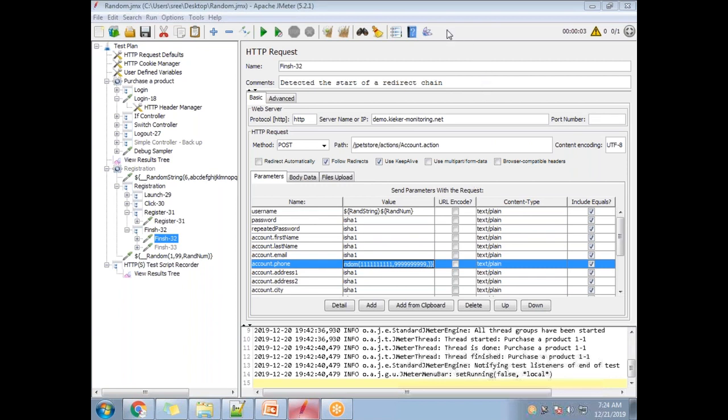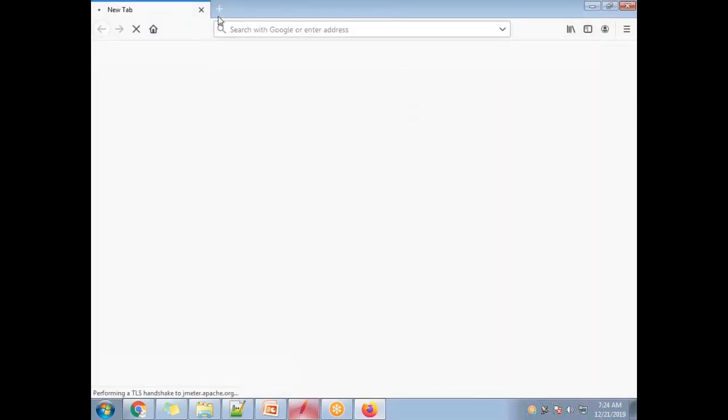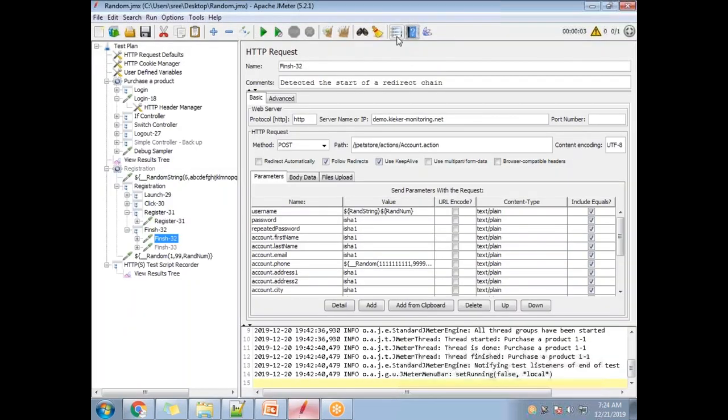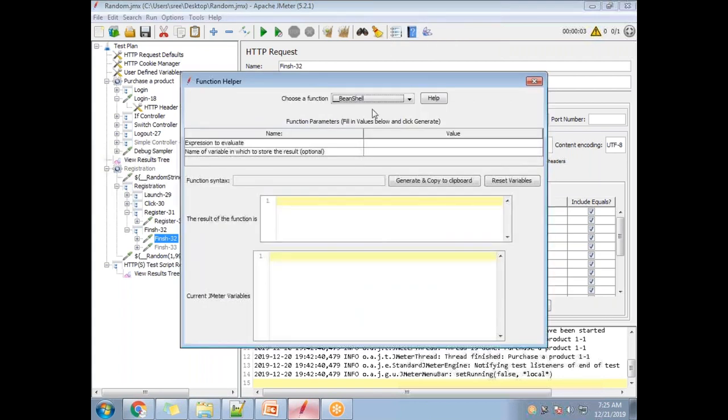Thank you. So this is how different functions can be used, and you can take those functions from this function helper dialog box, then generate the function and use it elsewhere. There's a bunch of functions that you can play around with.